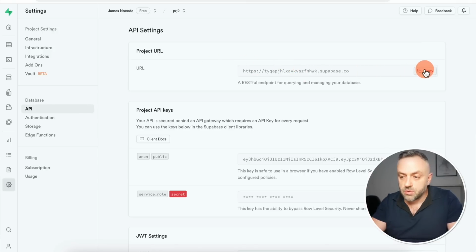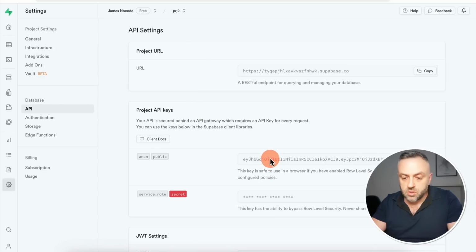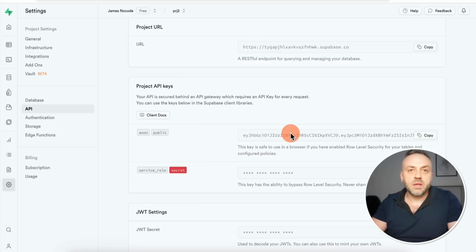So the first thing we're going to do is copy this URL, head back here, paste it here, and then it needs this anon key. And this is your anon key right here. You can use this because if you use an anon key and you connect to your Supabase project using this anon key, then you have that row level security to help you and to kind of make sure that you have the right permissions set up. On the other hand, you do not want to be using the service role, right?